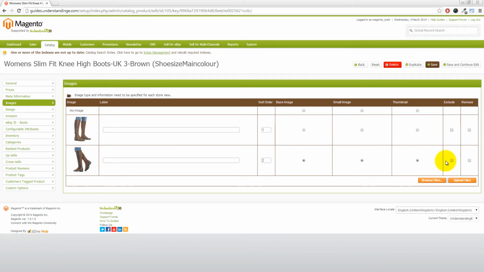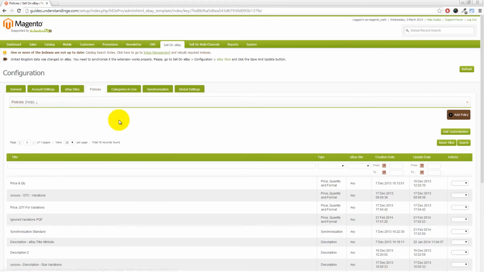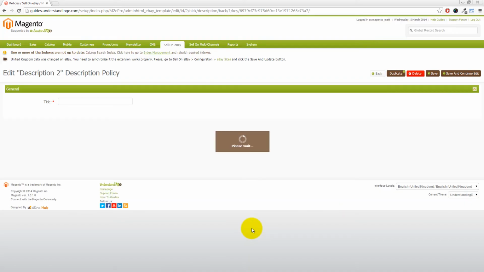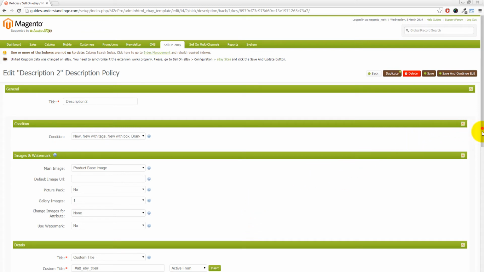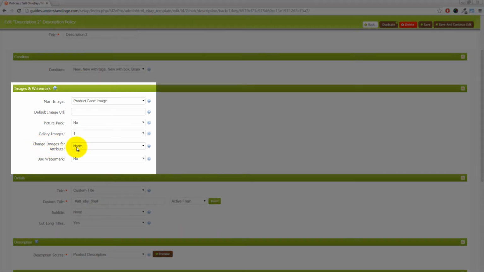And also make sure you don't have exclude checked here on the right hand side. So assuming that you do have the images on your variations or on your simple products in Magento, there's only one other thing which it could be. And we can check this in Sell on eBay. Then if you could go into configuration, and we need to go over and check on your description policy. So we're going to click on to policies along the top, and then scrolling down, we're going to pick our description 2 policy. And again, you can see you've got the type of description over here on the right hand side. So let's click through on here, and the field which you're after, and let me just scroll my screen down a touch for you, Jay, is that it says change images for attribute.